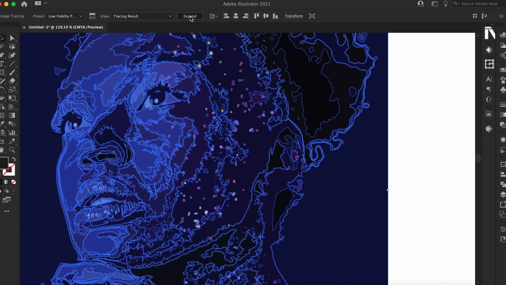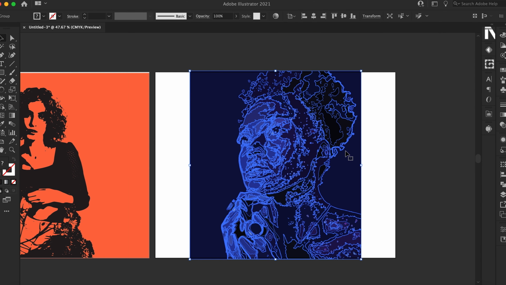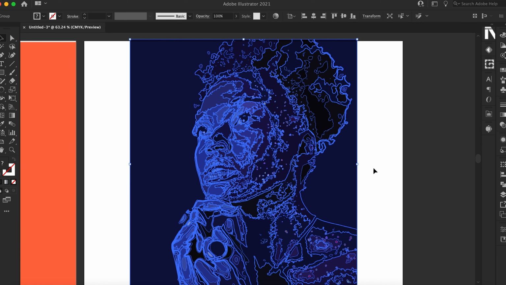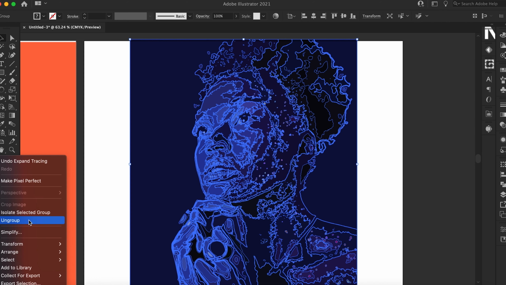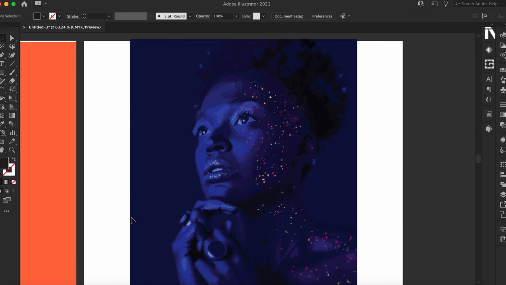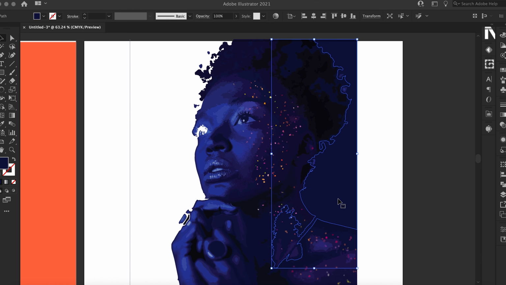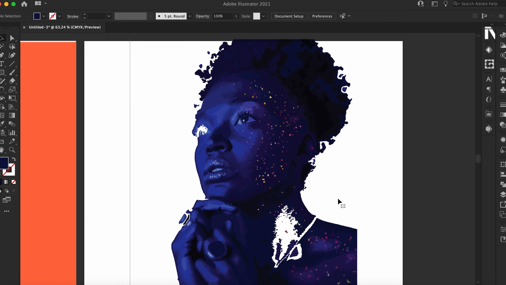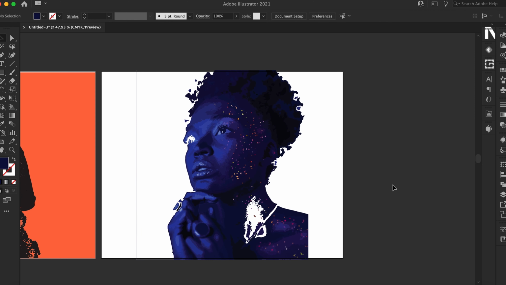So if we were to expand this, that's all the colors you're dealing with there. So if we were to ungroup this, tap away and just select the background, you could take the background completely off. So now we have this low object image trace, right?